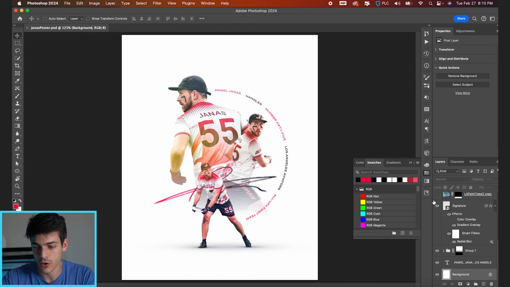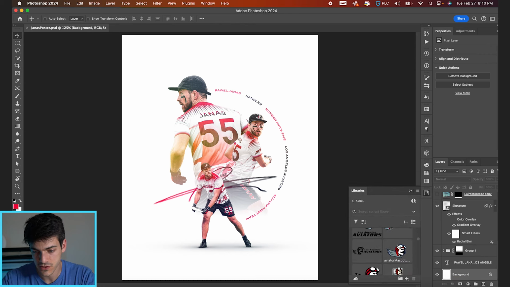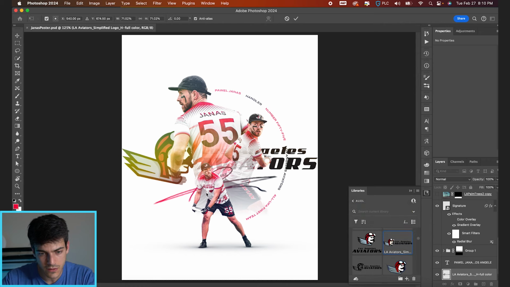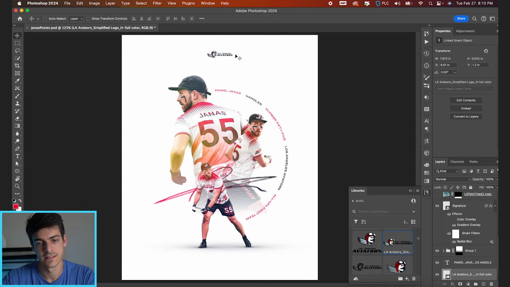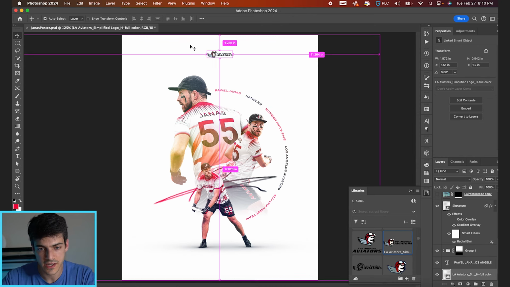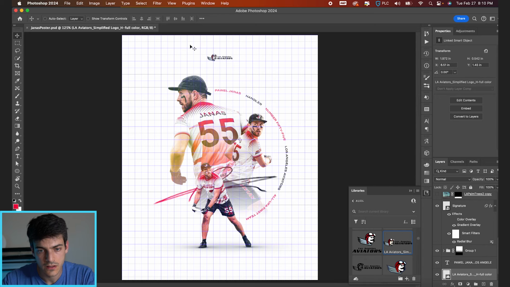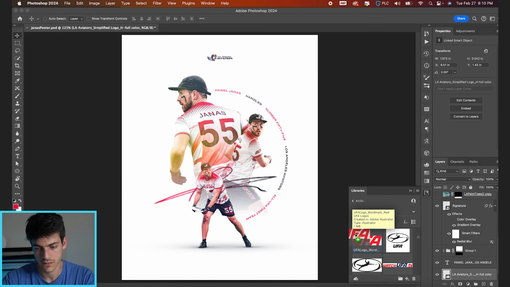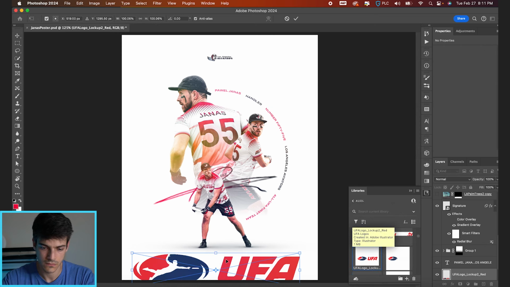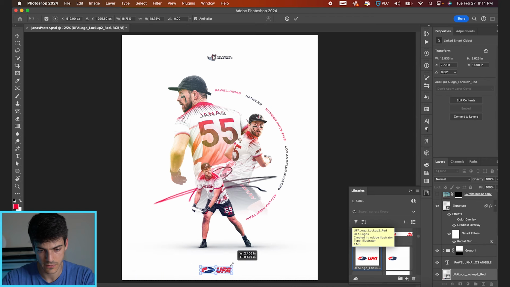I think we needed a logo or something at the top, so let's drop in this Aviators logo. I think this is the right one. Yes. Put that nice and small at the top. Maybe we can do the league logo as well on the bottom. It's probably not totally necessary, but let's just see how it looks. Let's do this one. Yeah, we'll do this one.